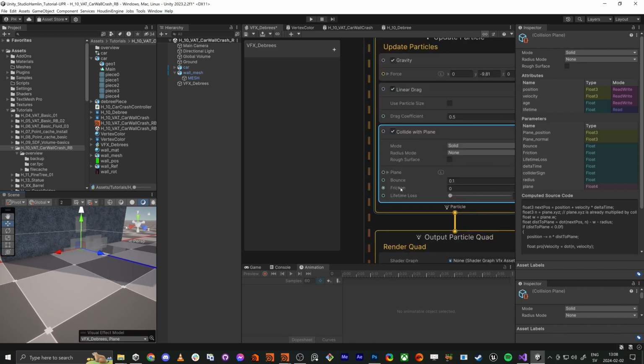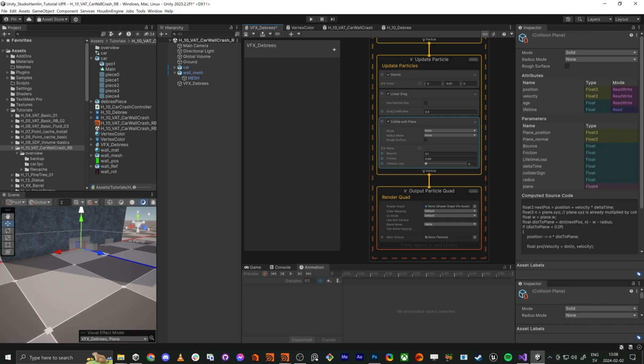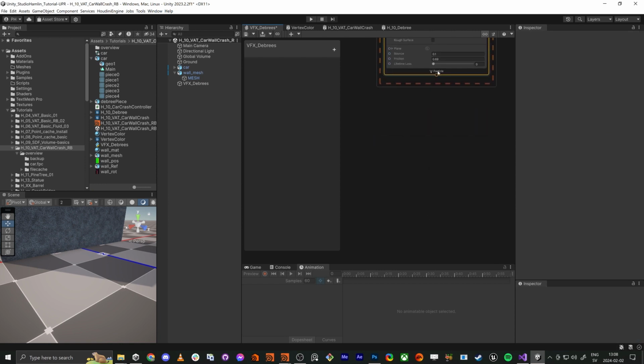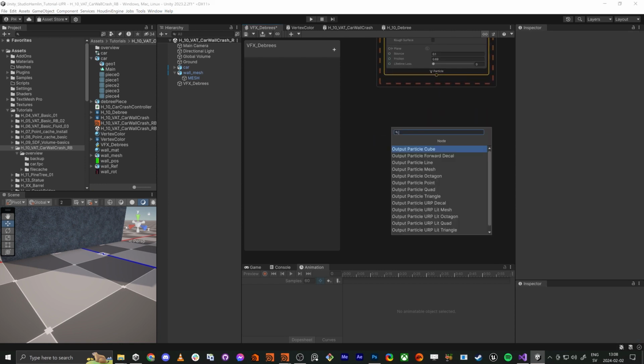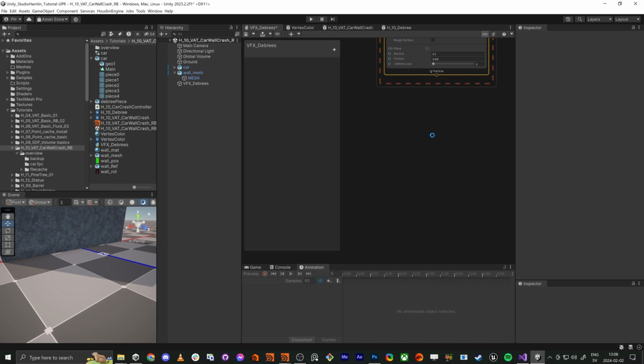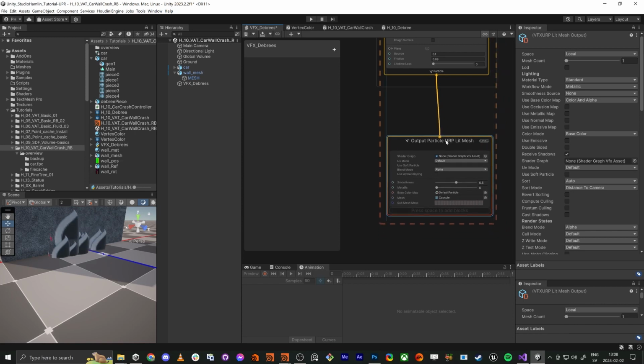So we're going to have some friction, so they kind of stop when they land. So that's nice. And then we're actually not going to have these quads. We're going to remove it, and we're going to do output particle mesh. We're going to do delete one.